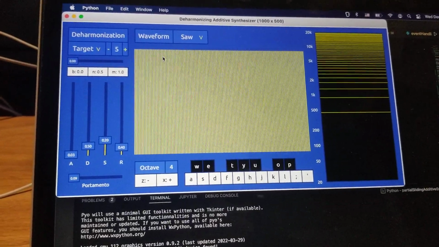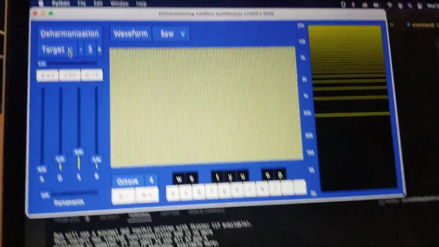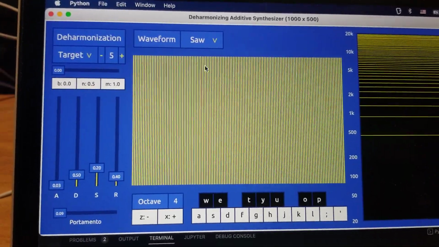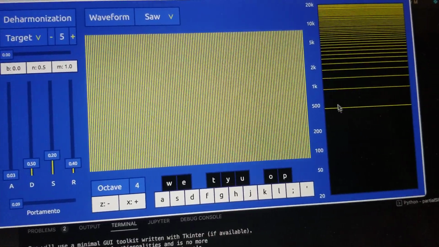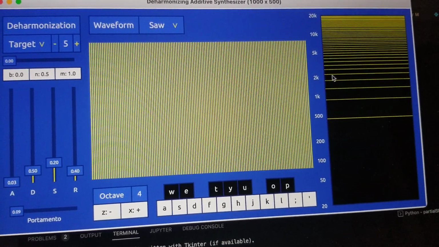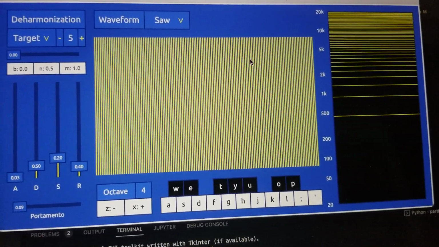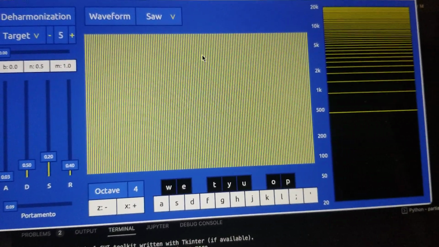Now we're going to take a look at what deharmonization does. I've created 6 different algorithms for that. The first one is called target. It's set at 5, so we're going to take a look at over here. We're going to count 1, 2, 3, 4, 5. All of the harmonics will converge on the nearest 5th harmonic and every multiple of that. So you'll be able to see it quite clearly.